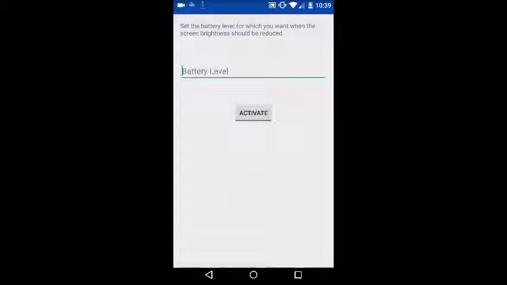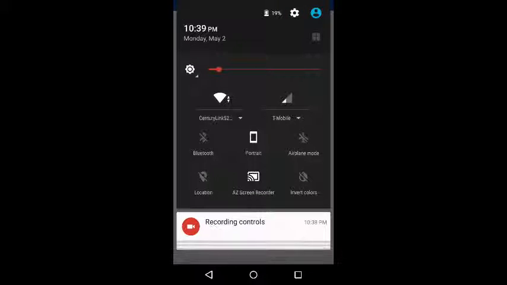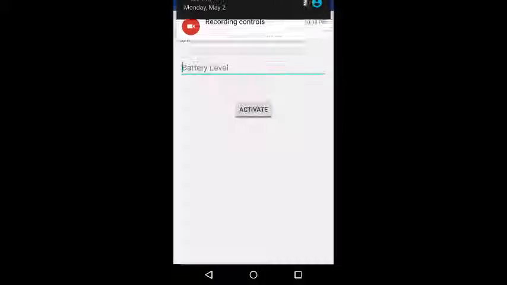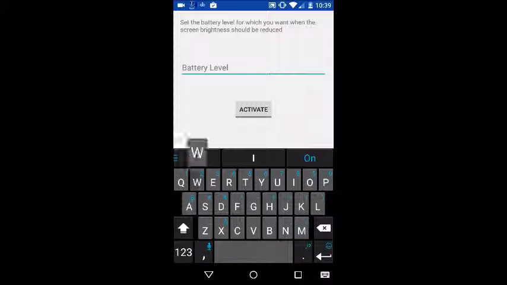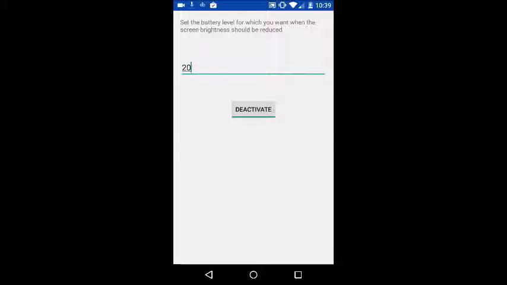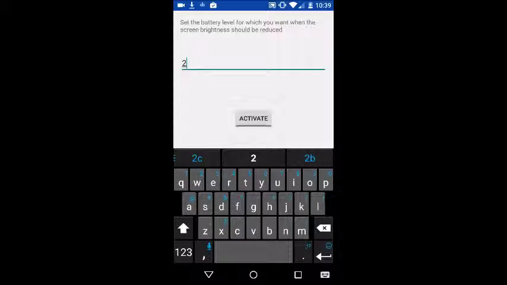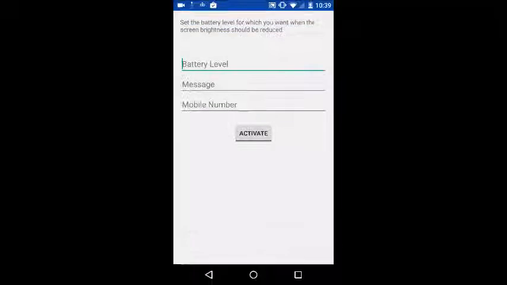The first one is reduce brightness on a particular battery level. Right now the battery level is 19. Since my mobile phone is charging, let's keep it to 20. Now I've activated that. Again, let's do that for disconnect Wi-Fi, and I've activated it.